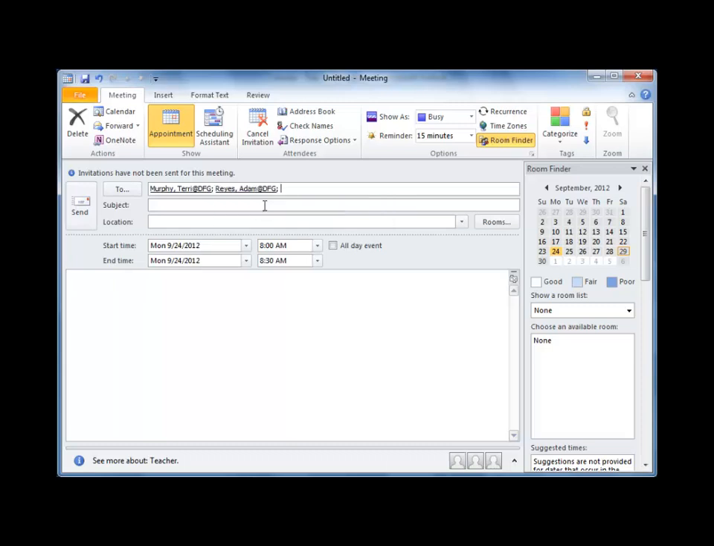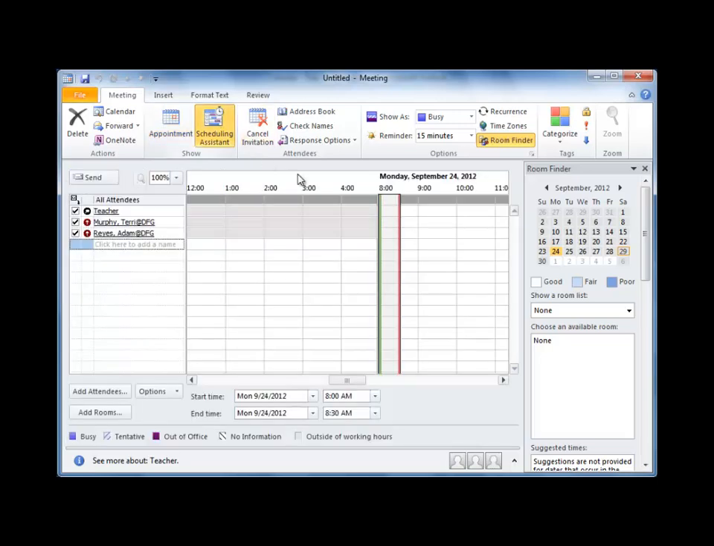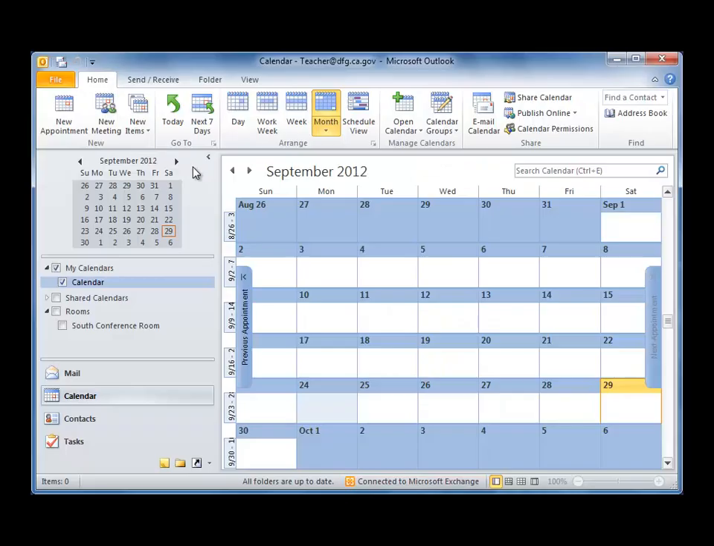Click on Scheduling Assistant to perform a busy search. Determine the best time for the meeting. Press Send to invite attendees. As with all Microsoft Office products, there are other ways to accomplish this. We encourage you to explore and have fun.